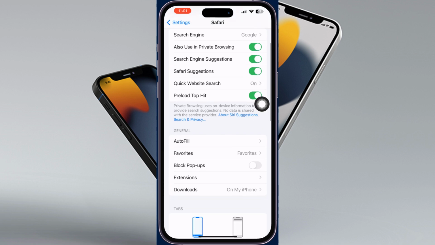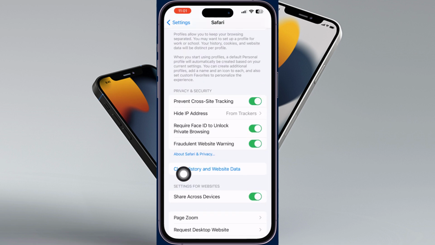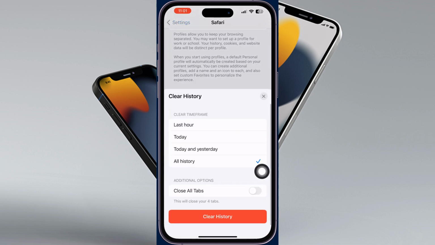and here scroll down and tap on Clear History and Website Data, and in this time range select All History, and if you want to close all tabs, enable it and click on Clear History.